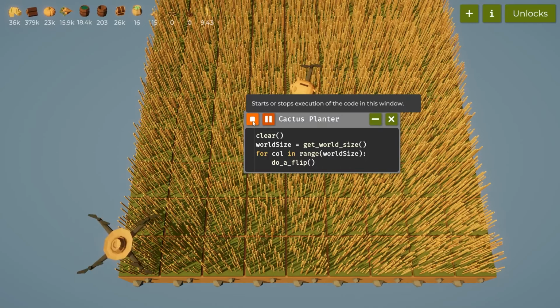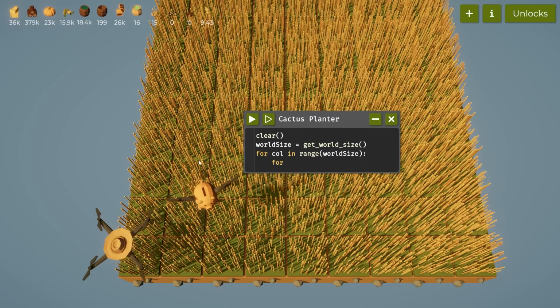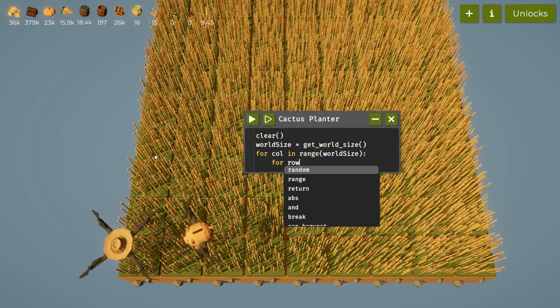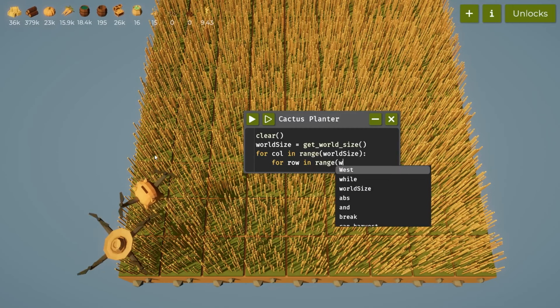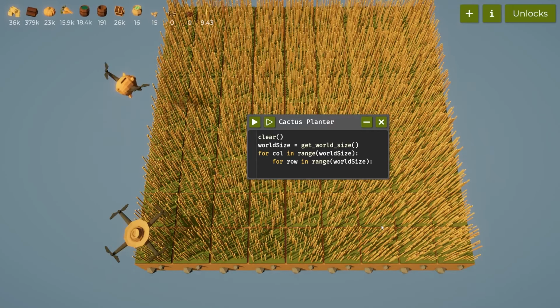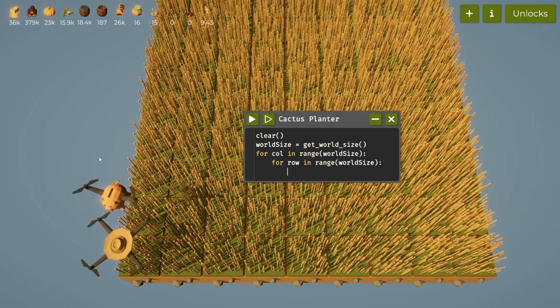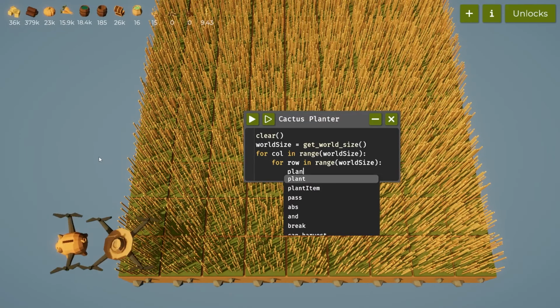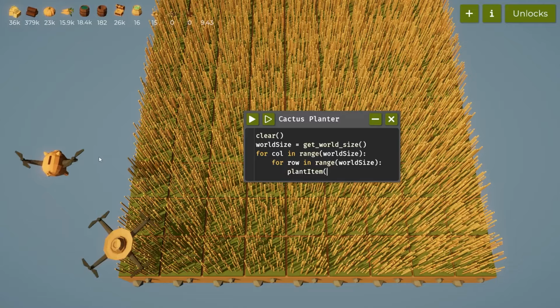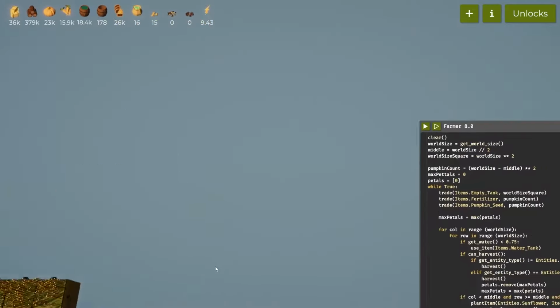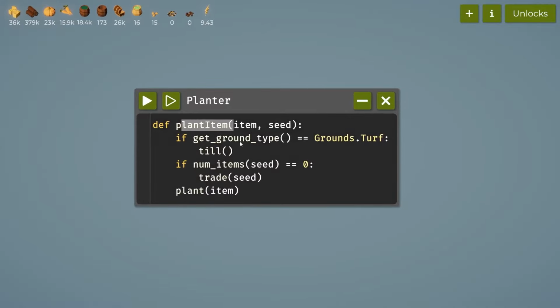Yes. Nice. And since this is square, we can also do for row in range world size. So this should visit every tile in this grid. And what we're gonna do is plant item, and this is actually my custom-made method. A function looks like this. Plant item. You give me the item to plant and the seed of the item.